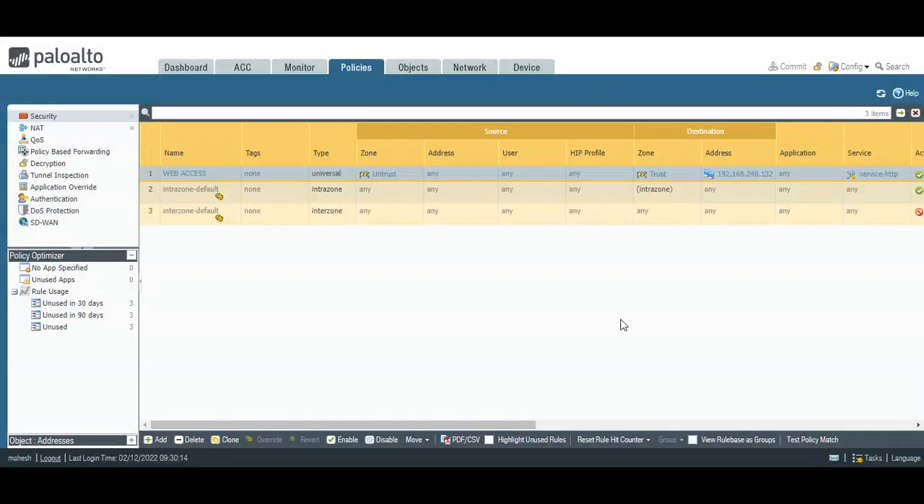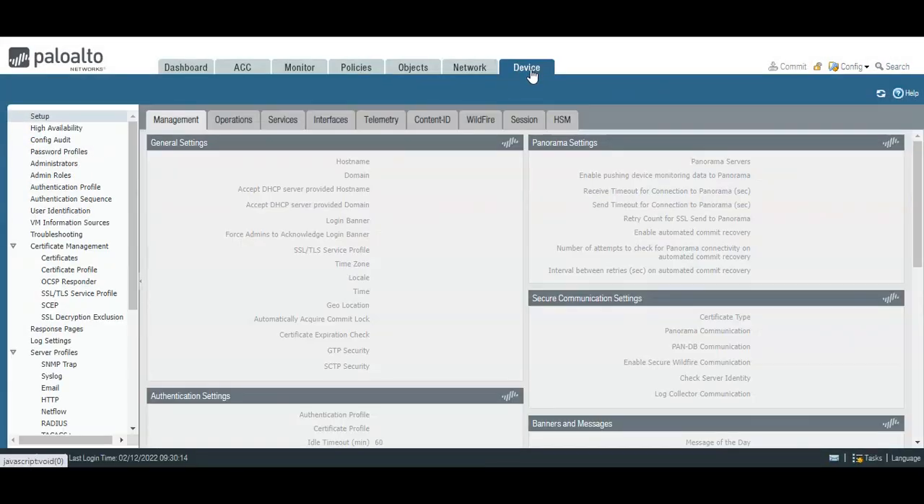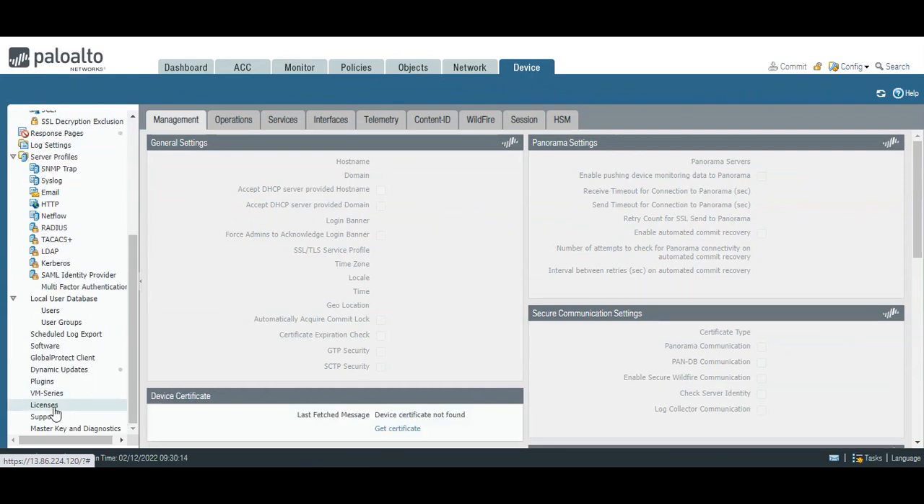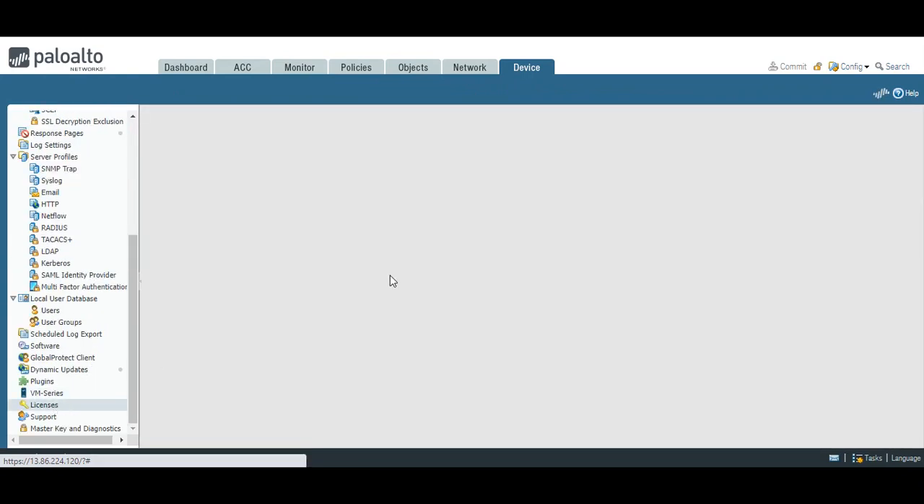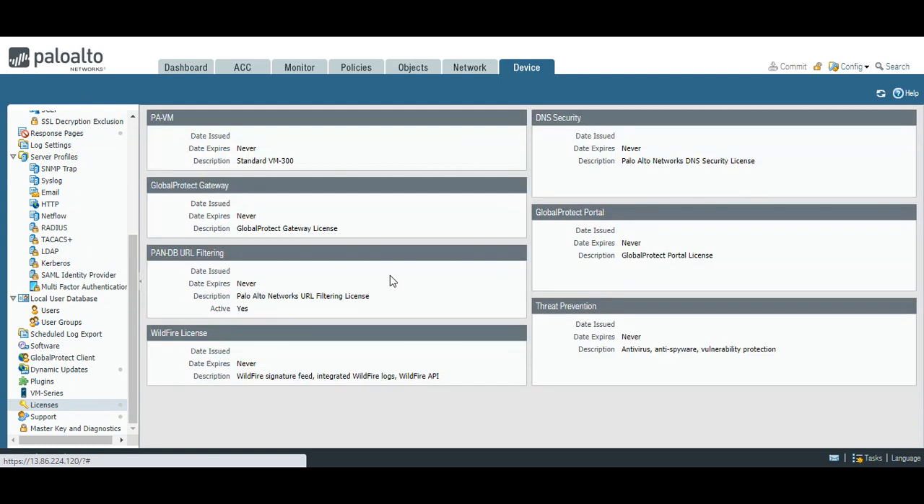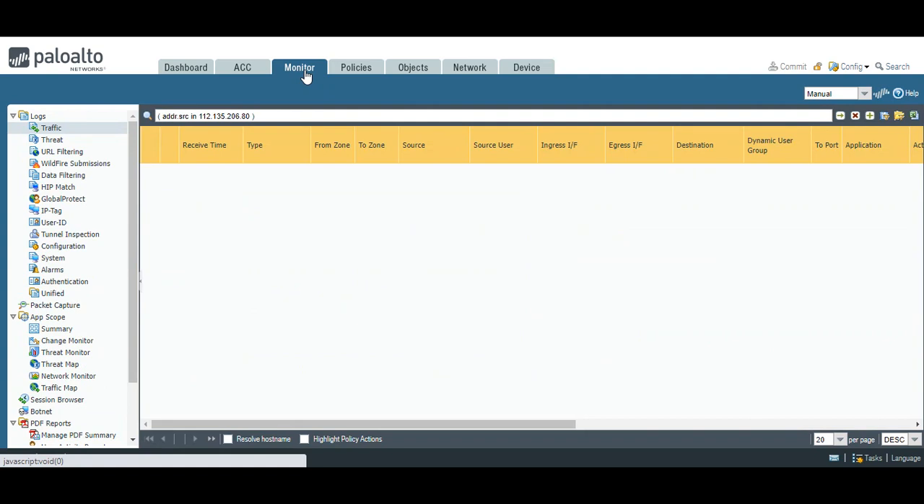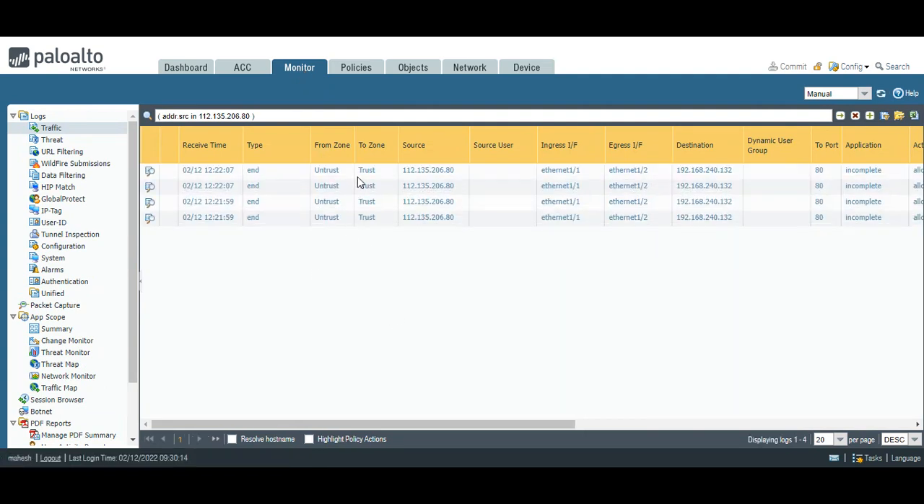So why is that? Let me go to the device tab and go to licenses, because if we do not have a license, we cannot see logs. Okay, that's the problem. Here we do not have, but date issue is no, we have licenses. It says date expires never, since we have pay as you go licenses. So let me go to my tab again. Okay, now it's fine. Now we can see our traffic.